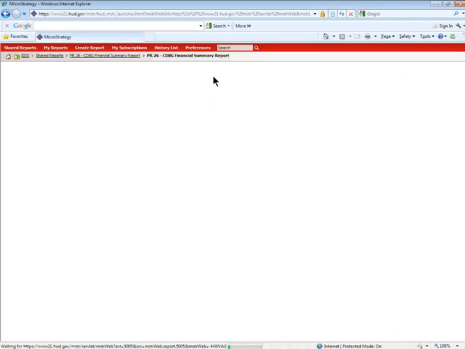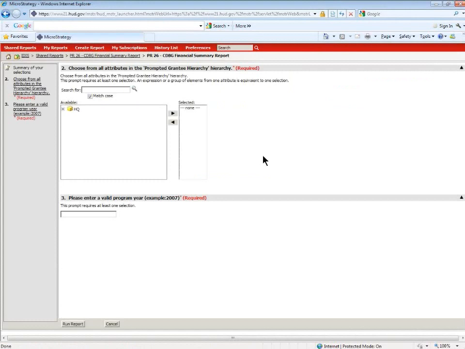We may see a short little detour. Okay, so this is the parameter screen, and it's going to look slightly different for each report, but this section up here is usually pretty standard. The big mistake here is to actually read what it says: Choose from all attributes of the prompted grantee hierarchy. All it's really saying is go ahead and select which grantee you want the report for. It always starts at headquarters, and what we need to do is click on the little plus sign, and that's going to drill down to the next line, being all grantees.